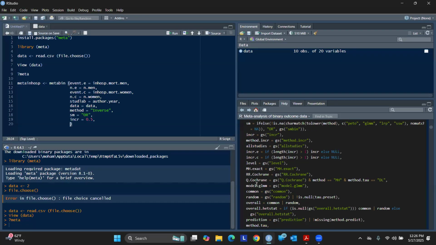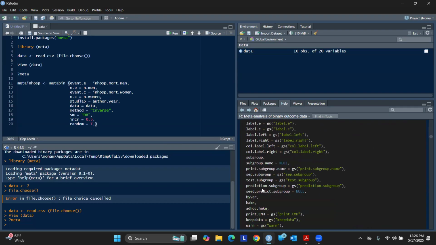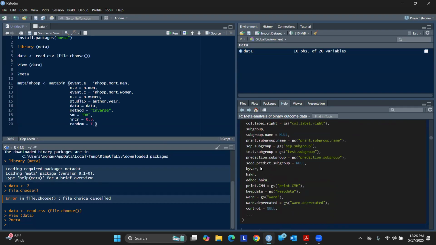Then the next step is you don't need all of these. The next important thing you need is random. Random is a logical variable. Logical variable is either true or false. So you can either write TRUE like this, or you can just say T. So random is equal to T. And then you don't need the rest of the stuff. The rest is how to make forest plots and so on. We'll discuss that later when we come to forest plot. So this is the basic coding of our meta-analysis.